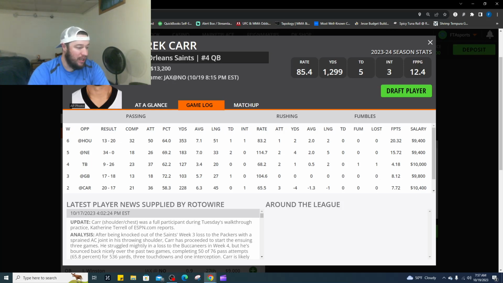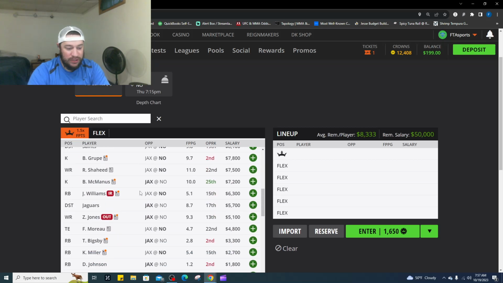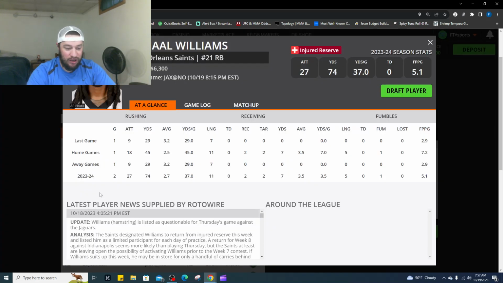Other ones that make sense. Before today, I was going to say Zay Jones, but he is out now. Which does bump up Ridley. It bumps up just everyone above him. With him being out, it bumps it up a little bit for them. Jamal Williams is on the IR, but it looks like he will be returning.